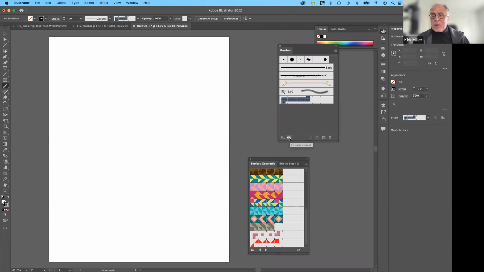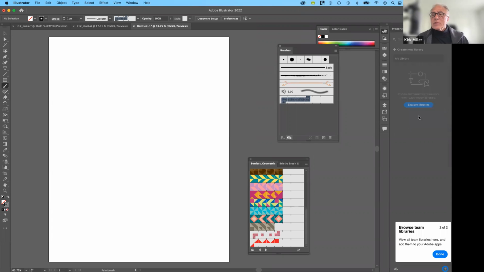So if you are connected to Adobe and you're using Adobe Library, then you would click on this and it switches to library. I don't have any of them saved there. Okay, so I'm going to go back to the properties panel.